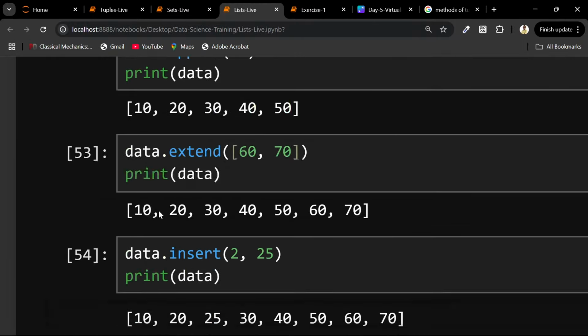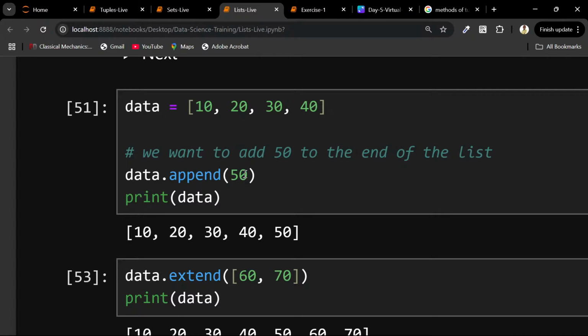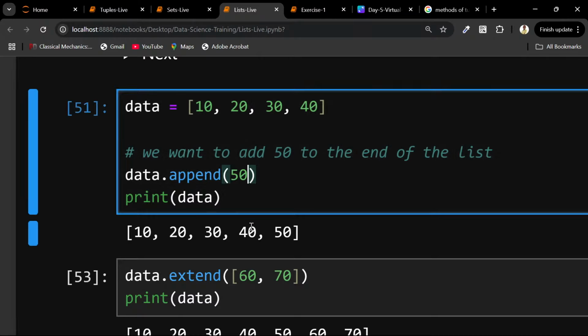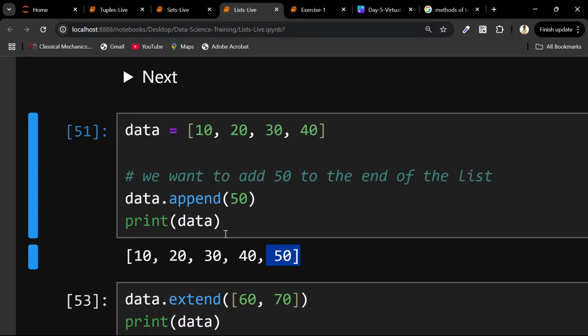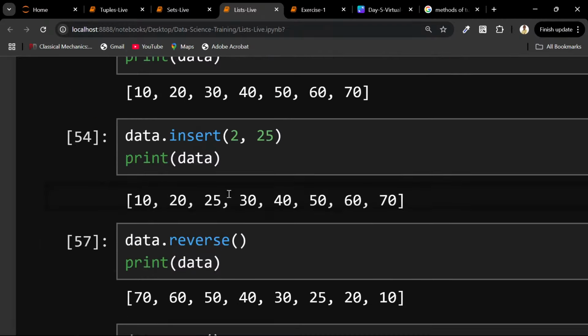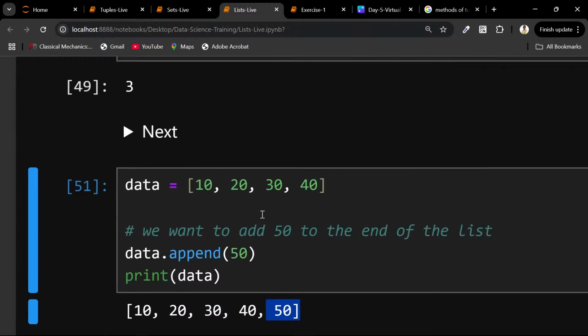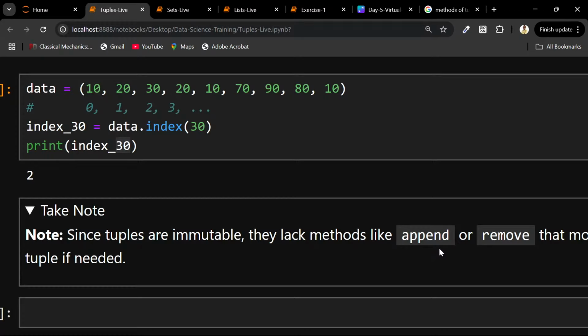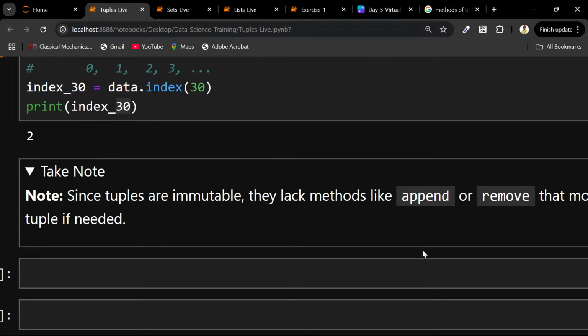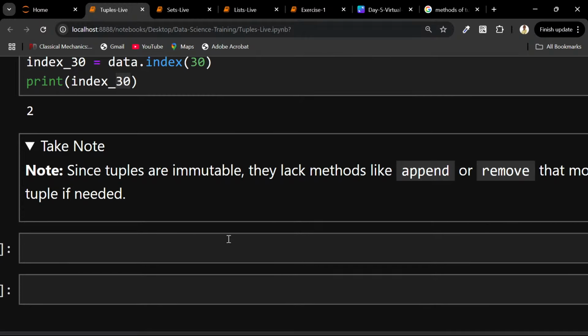So you realize that when we're dealing with lists, we worked with append. When we appended 50 to this data, 50 was added to the last part of the list. We were able to do append and remove because lists are mutable, so their elements can be changed. But because tuples are immutable, their elements cannot be changed. So you can't do append or remove. Good.